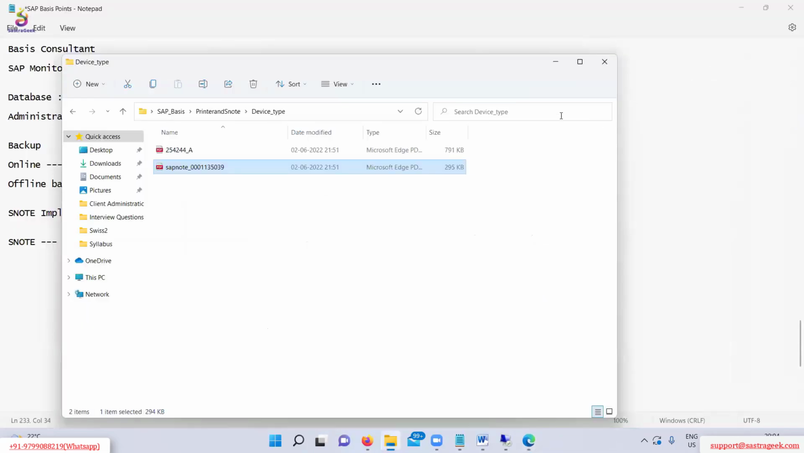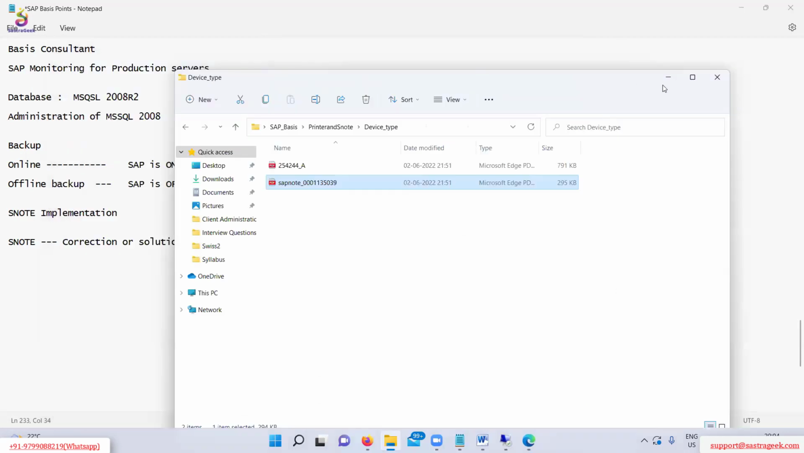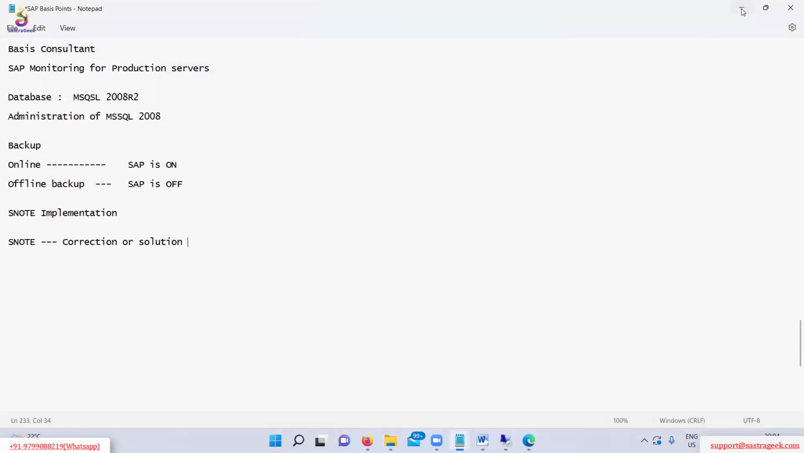Now if we need to apply the S-Note, meaning the solution, we apply that solution generally in the development server. Say for example, we have ECD, which is a development server, then ECQ, and then we have ECT, which is the production.